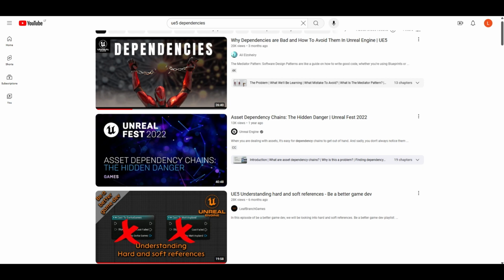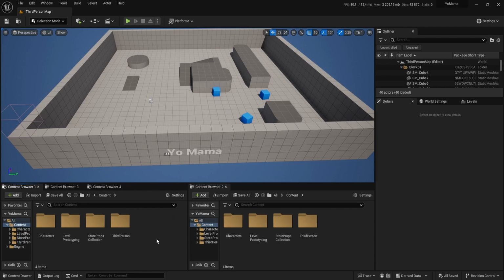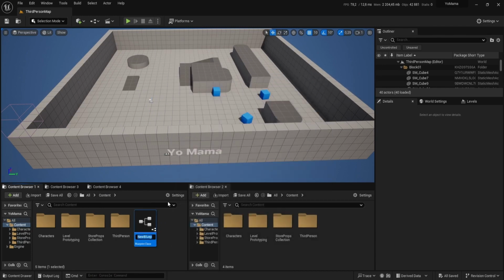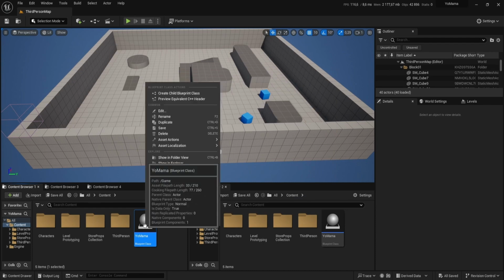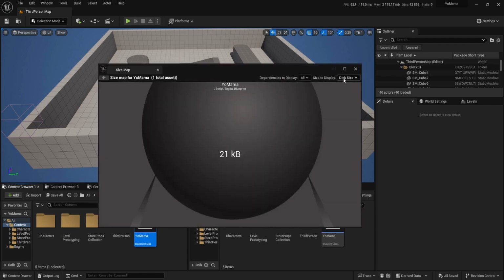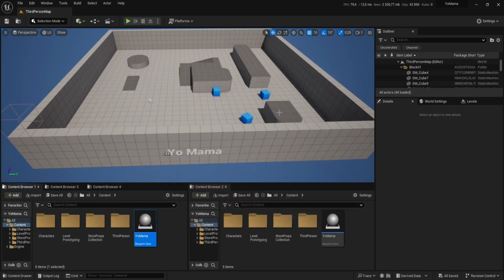Hard references create dependencies and make the project less modular with interconnected code. I will leave links to videos that explain it better than I could. Personally, I'll just show one thing. Let's create an actor, and that actor will have casting to our character. Now, let's check how much memory this actor uses once it gets loaded into the level. Now, that actor size is 4.2 kilobytes.